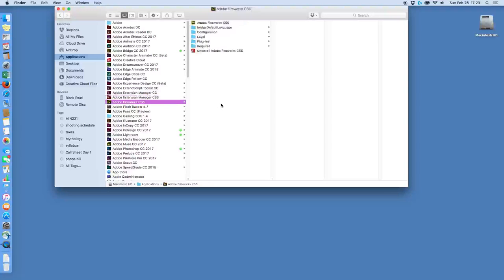Adobe Fireworks. Fireworks is another application that Adobe got when it merged with Macromedia and got Flash and Dreamweaver. Basically, at the time they got the big four that Macromedia had: Fireworks, Flash, Dreamweaver, and a vector graphics program called Freehand.